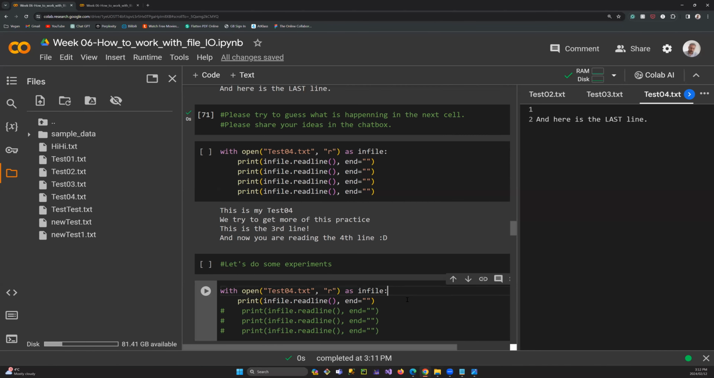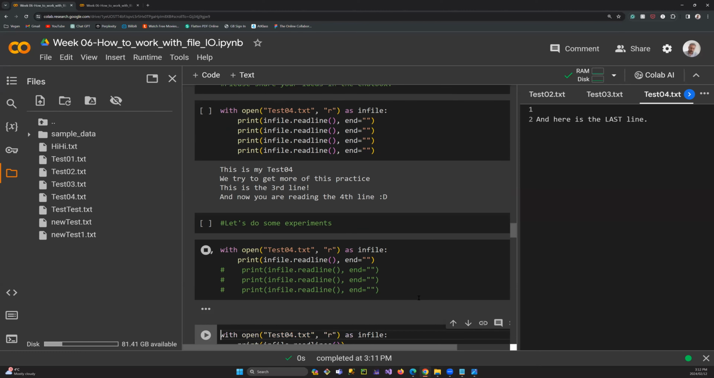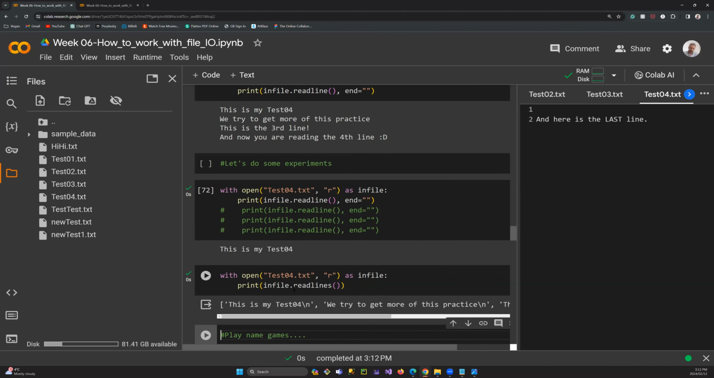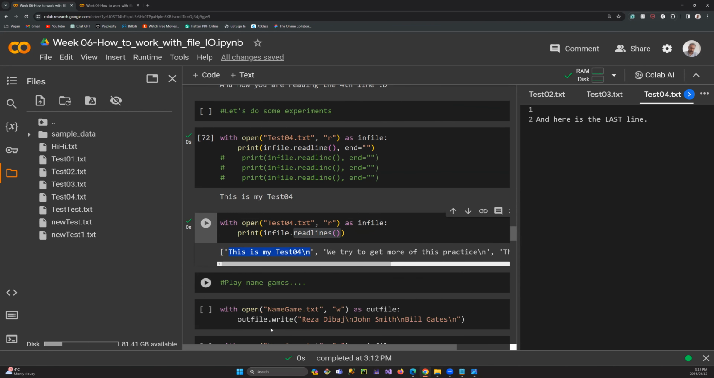What if we just say one read line? You know that it's going to just fetch the first. What if you say read lines? It's going to consider every single line as one element in a vector. And why we are saying vector? It's a kind of list that we have here, because we have one bracket at the beginning and one bracket at the end. So every element could be considered as an element in the list.